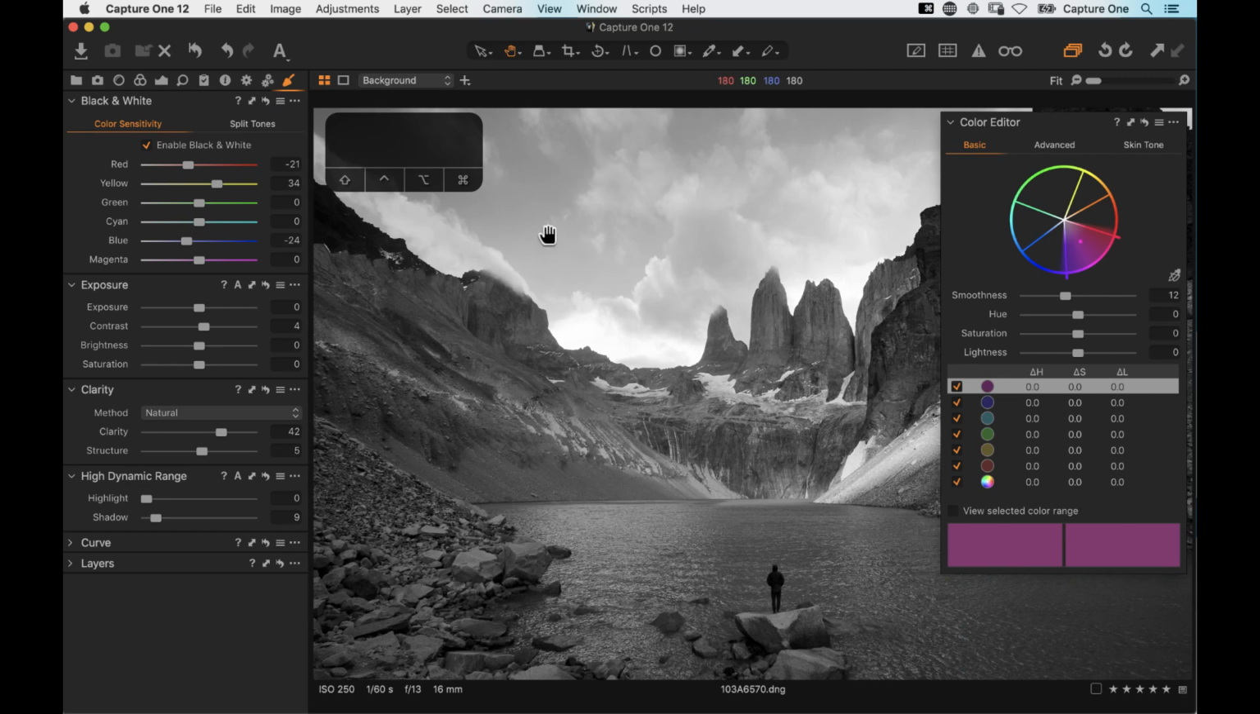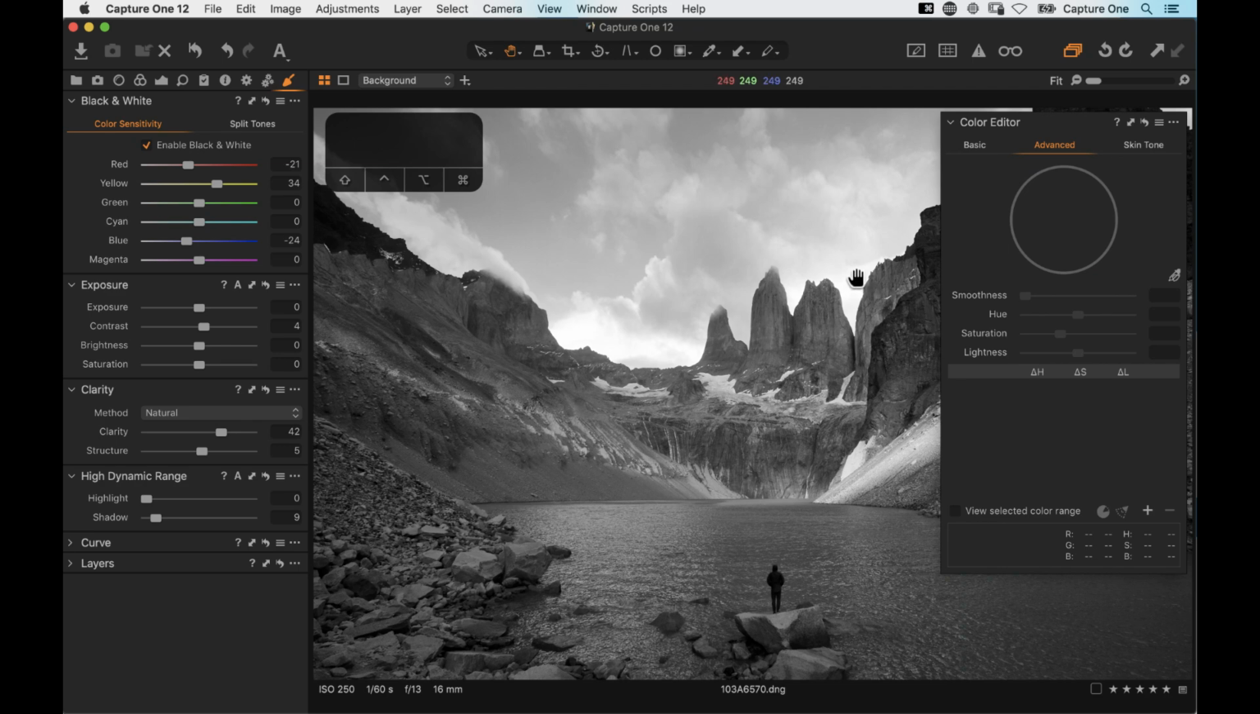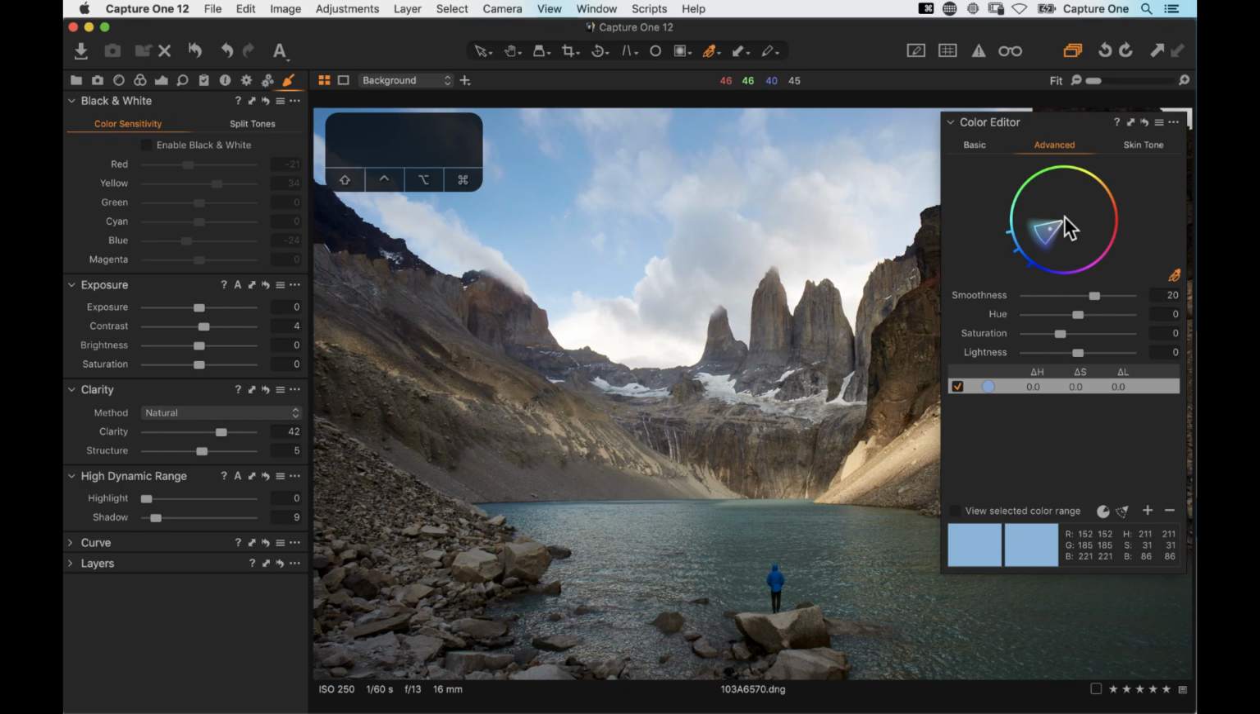Now, just because we're working in black and white doesn't mean that we can't use the color editor. So if we just turn this off for a second, and then grab our picker in the advanced color editor and then click on the blue sky, and then Capture One's going to suggest to us a range of colors that we're going to edit. Now it's hard to visualize what that actually is, so if we turn on view selected color range, then everything goes to monochrome, which is not part of that selection.